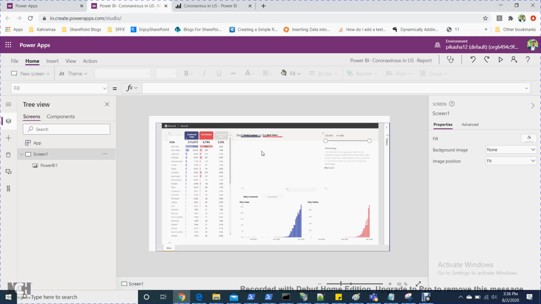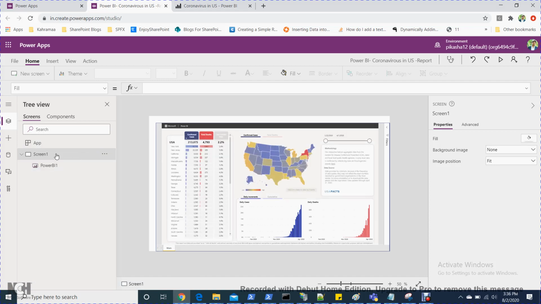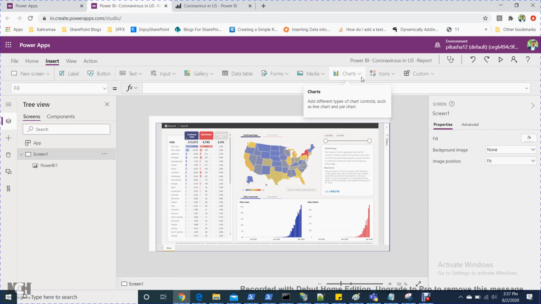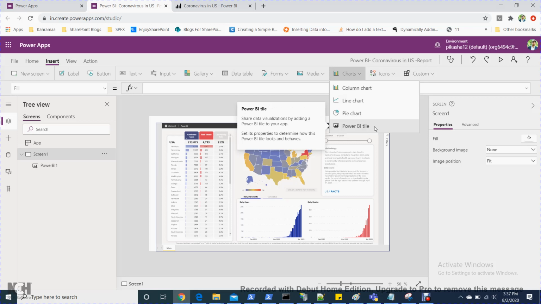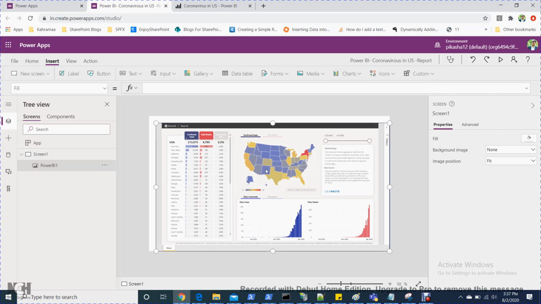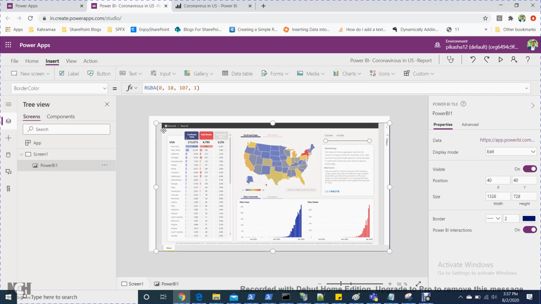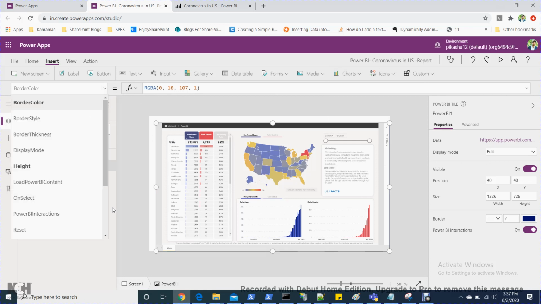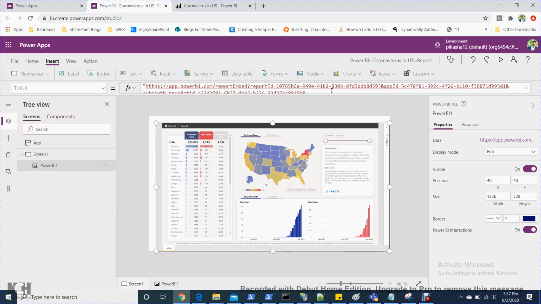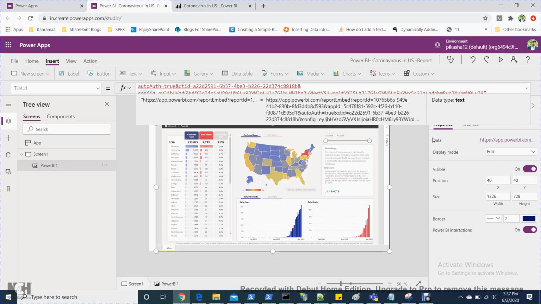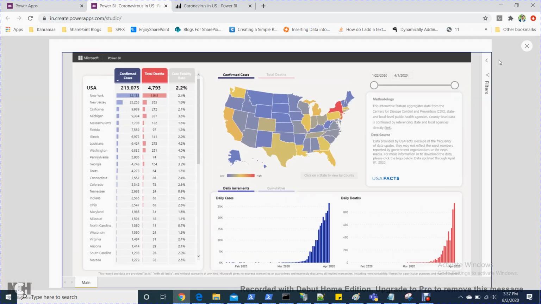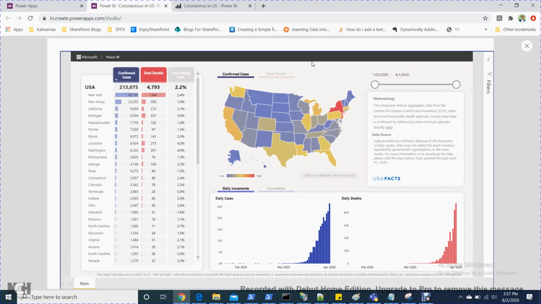you see here my report is loading. How you can do it: there is a screen. You just go to Insert. In the Insert tab, if you go to Chart, there is a control called Power BI tile. Once you click on this, it will drag it here. This is the Power BI tile control. Go to Tile URL, copy and paste the URL which you copied from Power BI, and click on run. Now the report is visible over here.